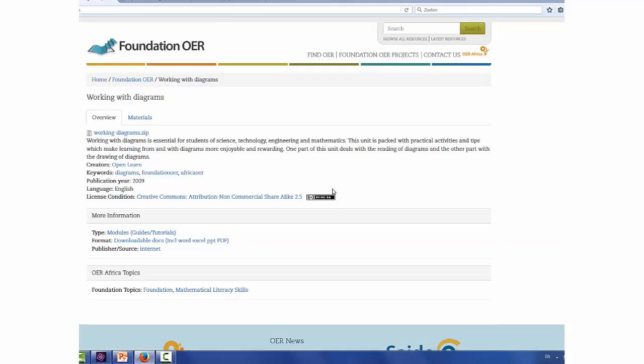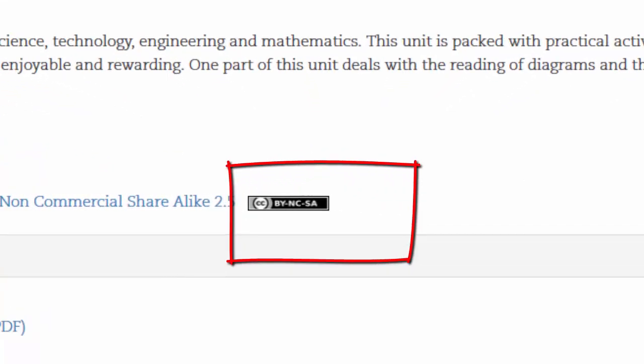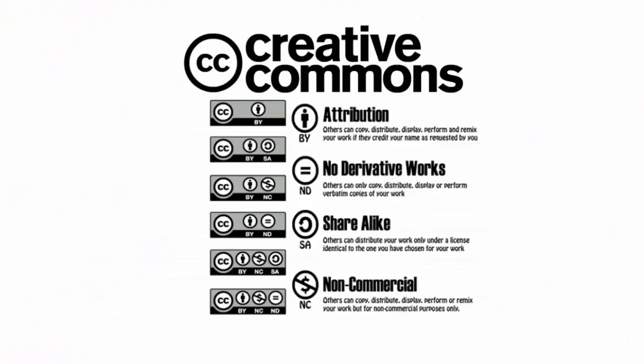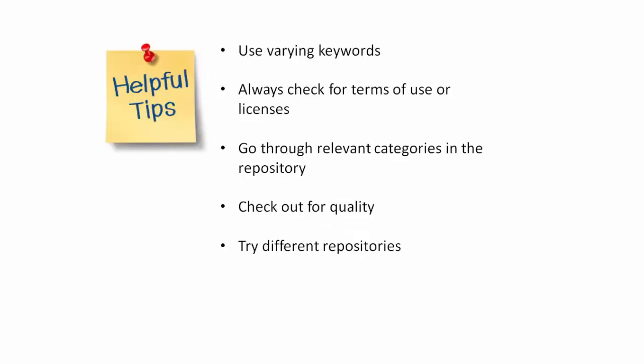One thing you have to look out for is the Creative Commons license. This license will guide you on the rights that you have as the user of the materials. More information regarding Creative Commons licenses will be covered in the next topic, but it is very important for you to understand what each license means so that you can know how to work with your learning resources in your courses.